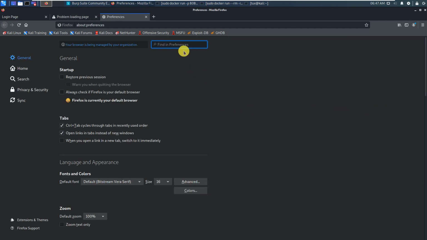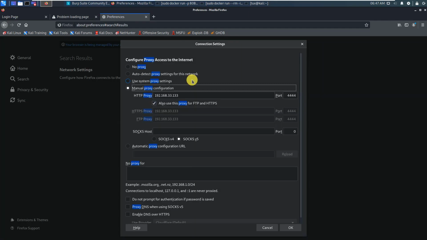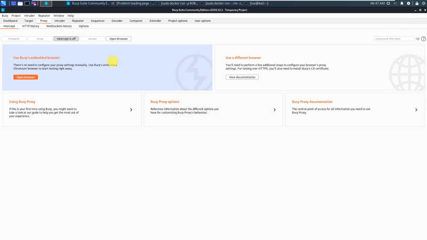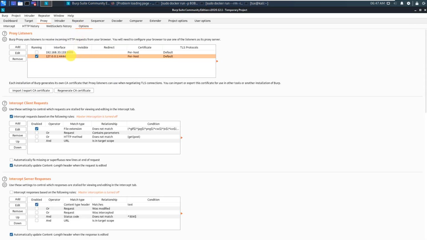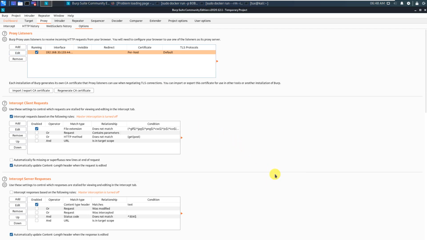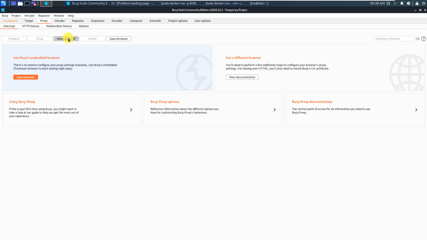Let's check again our proxy. Yeah, this is correct. This is supposed to be okay. And let's go back to the option 4444. Oh, sorry, it's supposed to be... Yeah, let me just remove this and edit 4444, and I'll use this. Okay, and it's supposed to be okay.